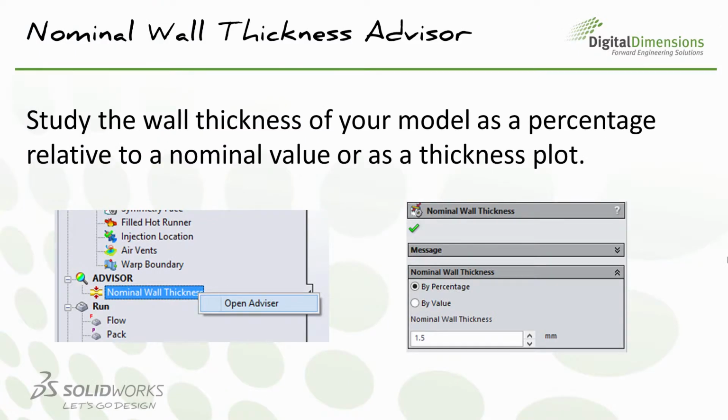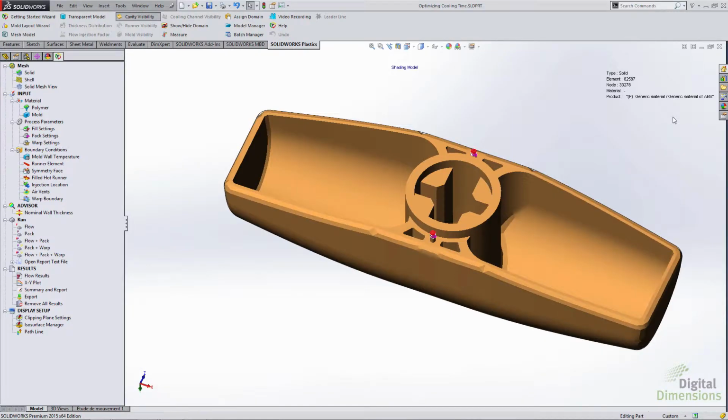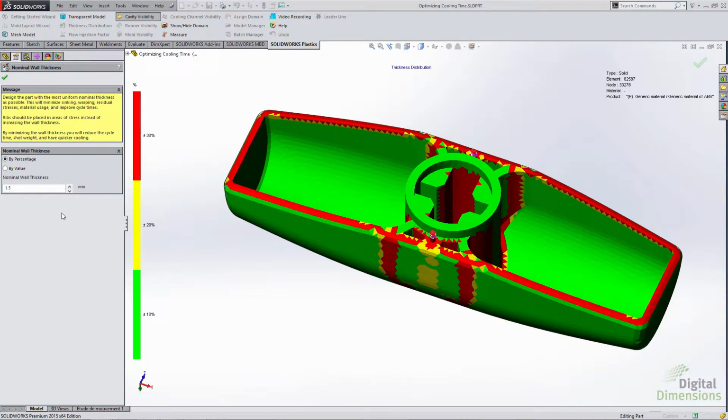Next, let's talk about a new utility called the Nominal Wall Thickness Advisor. The Nominal Wall Thickness Advisor will let you study the wall thickness throughout your model, and is available for all flavors of SolidWorks Plastics. Let's take a look. To turn on the Nominal Wall Thickness Advisor, we'll come over to the Plastics tree, do a right click and choose Open Advisor. And you can review your wall thickness as a percentage based off of a nominal wall thickness here. We can see how much we deviate from that wall thickness.